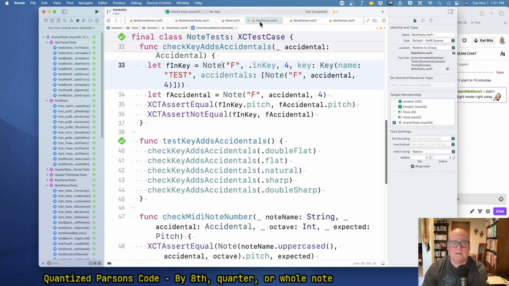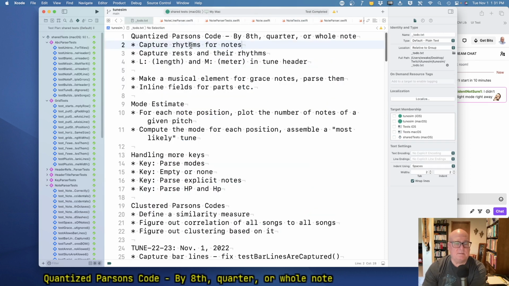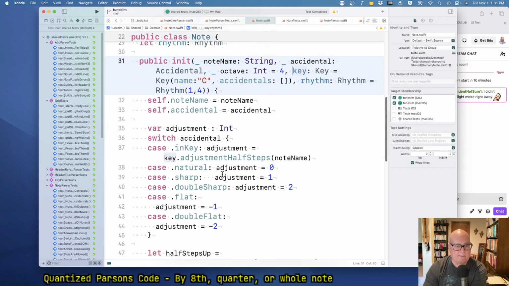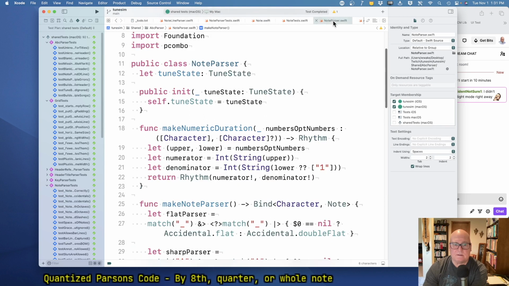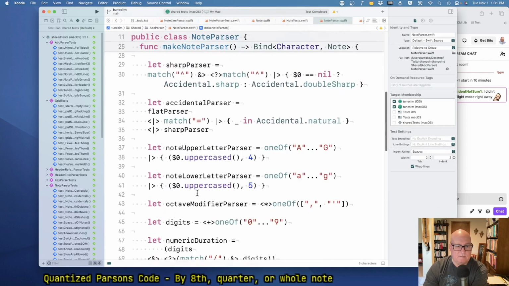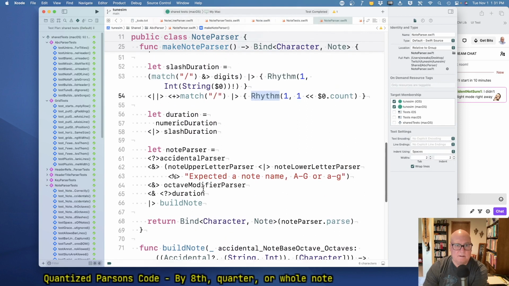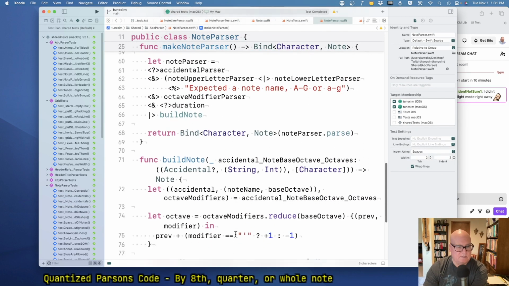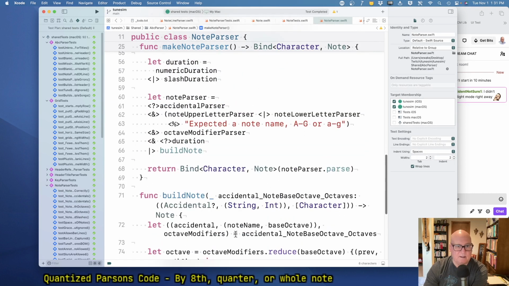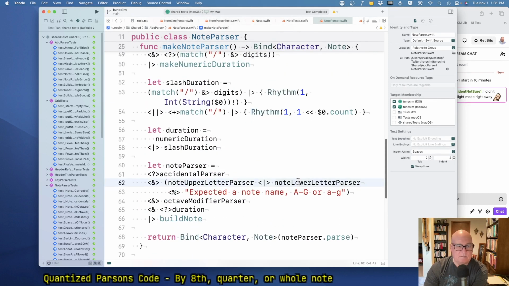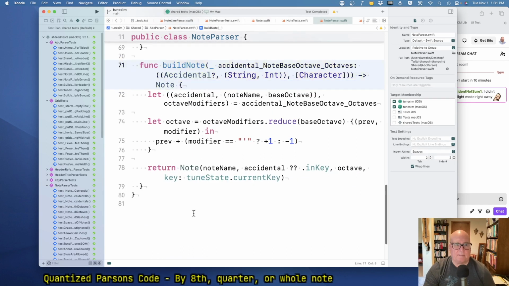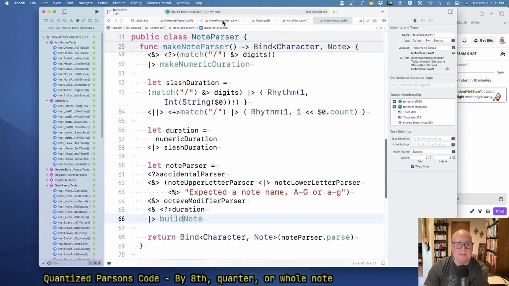Okay, so let me. All right, let's look at our to do. Okay, capture rhythms for notes. I think we've kind of done that now. Let's go to the parser. He's got the rhythm. I don't think the note does it though, does it? Where do we build the note? Nope. Okay, let's find a test for this then.